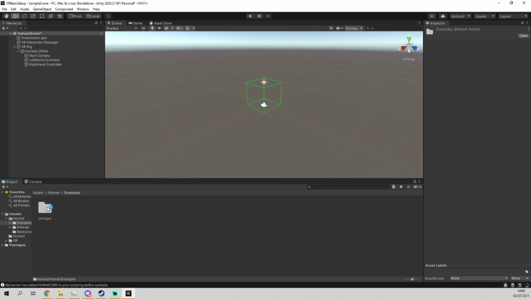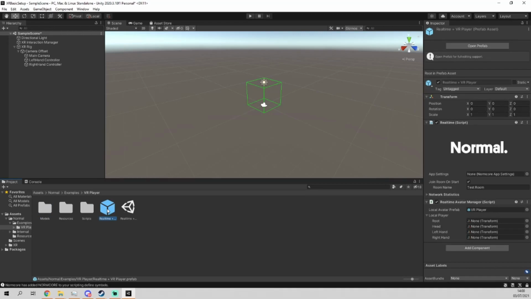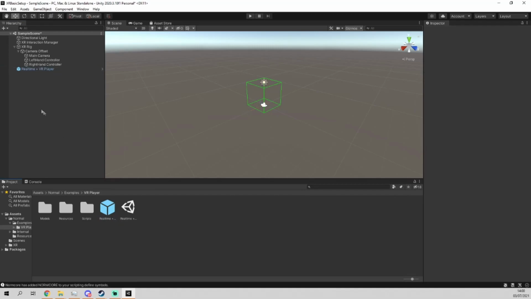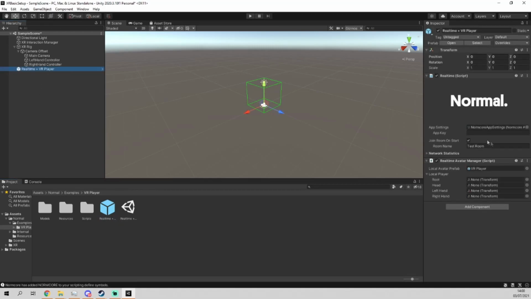Open up examples, VR player, and then you want to grab this Realtime Plus VR player prefab and drag it into your environment. Now in here, from the app key, from the application you created earlier on the Normcore site, copy the app key you found and paste it in here.